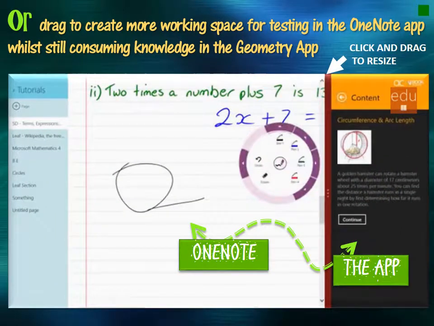Right, this is just another example of the same thing. Just to give you a better picture, you can resize the screen as you see fit. You will notice on the right hand side my actual geometry app has become a little bit smaller. You can hone in on a particular topic, and then you can drag the size of your OneNote screen so that you can draw, or you can test, or you can collaborate using the OneNote on the left hand side.